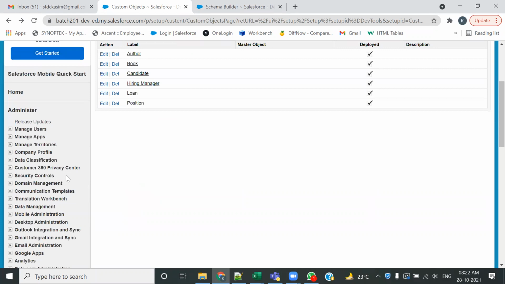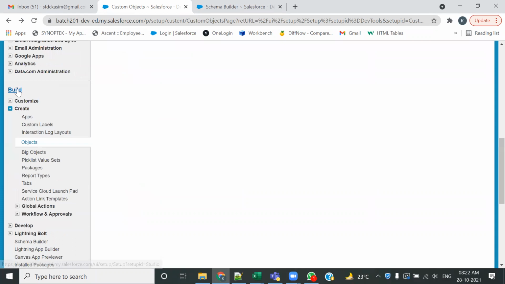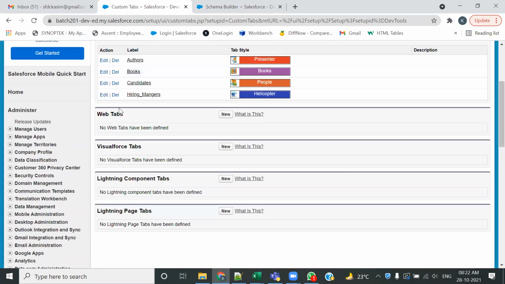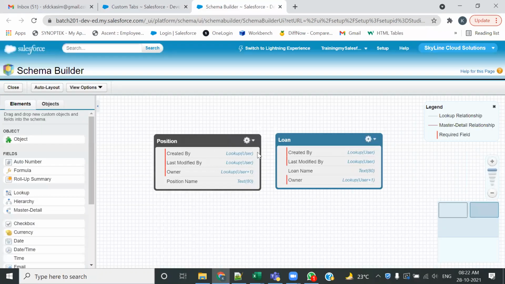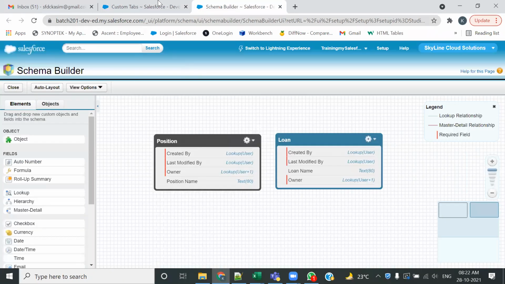So do you know this now? Now you know how to create a tab. Go to Setup, then Build, and in the Create option, you have an option to create the tab. Just click on Tabs. What kind of tab? A custom object tab. Why? Because I created two more custom objects, position and loan. For these two objects, there is no tab. Tabs exist right now for author, book, candidate, and hiring manager, but for position and loan, there is no tab.